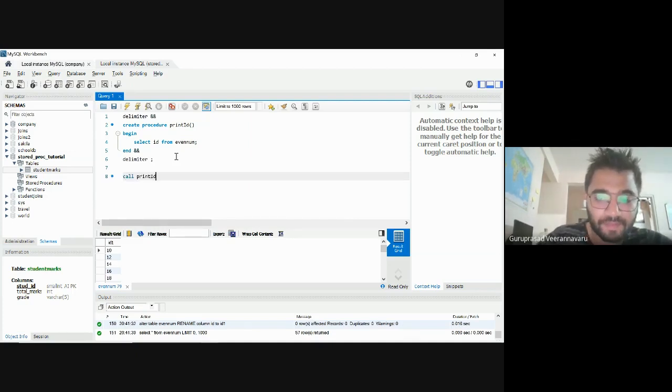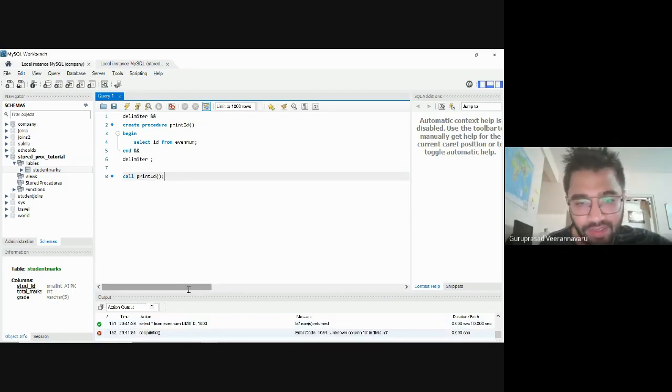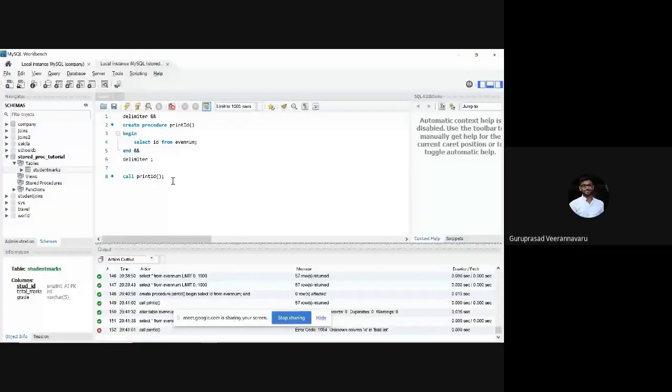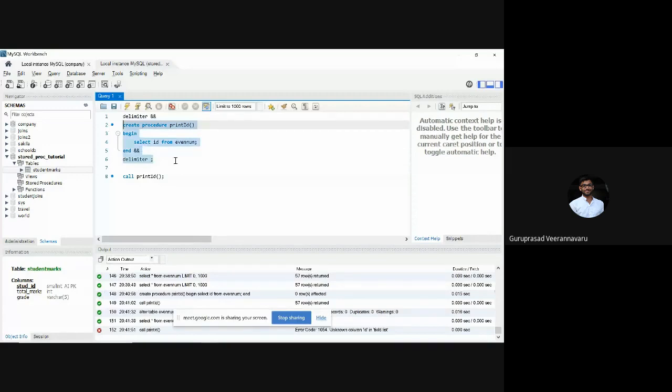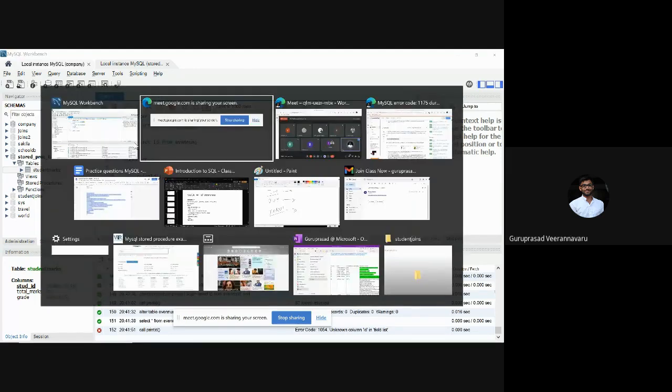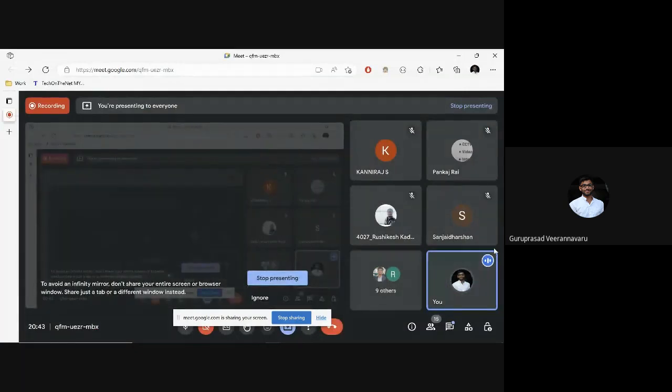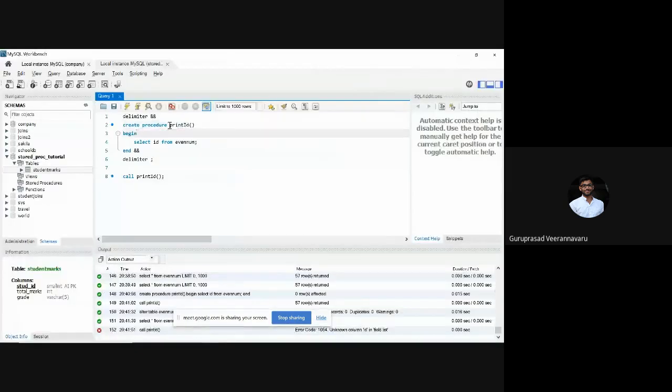Print ID. See, it is saying, right? So what I was saying, in case you modify any column name in the table, the function won't work. Then what you have to do is delete this function and create a new function only. So you cannot modify the function definition. The function has to be deleted only and then created.